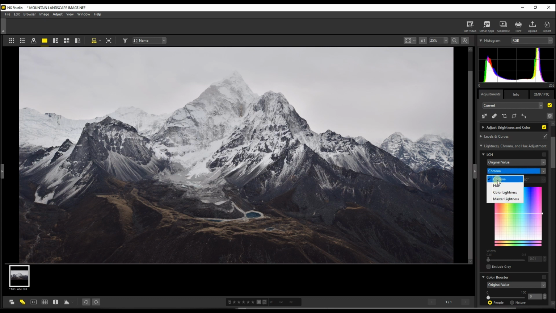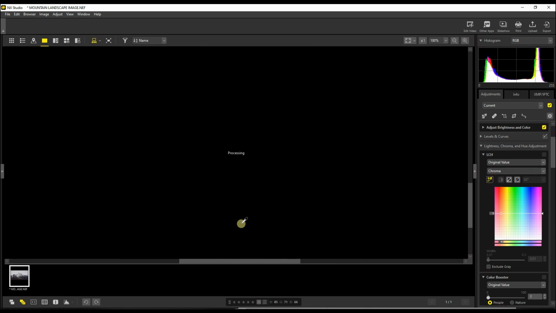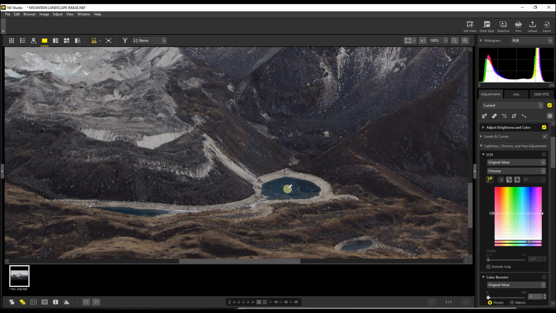We're going to stick with chroma, select our dropper. And what I want to do, I'm going to zoom in a little bit. Come on, it's taking forever. There you go. And drop it. And this little, I think, looks like a lake. So I'm going to drop it there. Pull this up, not too much. And nothing much going on.